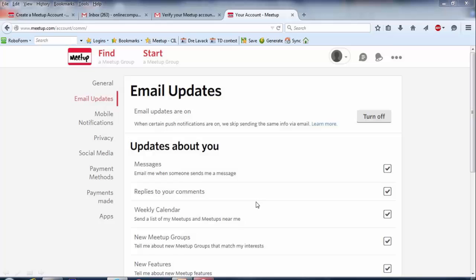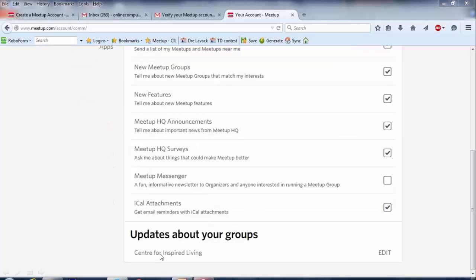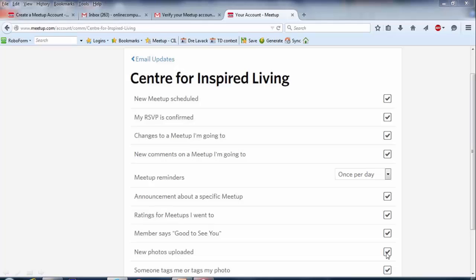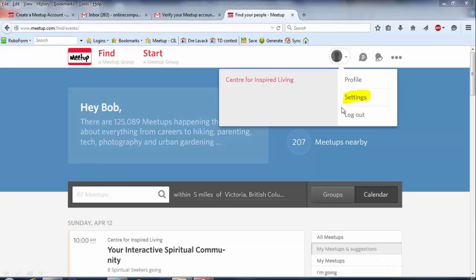Now, if you go to the bottom of this page, it says updates about your groups. And here, if you've chosen the Center for Inspired Living, you can click on Edit. This will give you check marks on what emails you'll get based on just the center's Meetup. You can reduce the amount of emails you get by unchecking all of these and clicking on Save at the bottom of the screen. Okay, so that's enough about the settings.